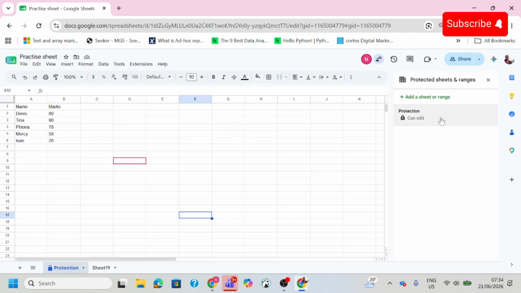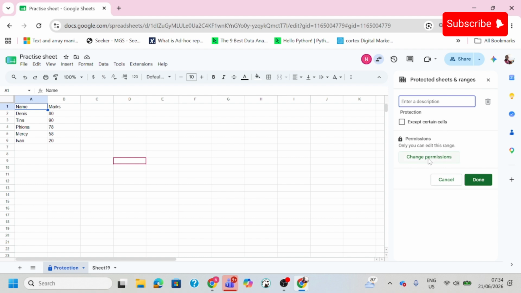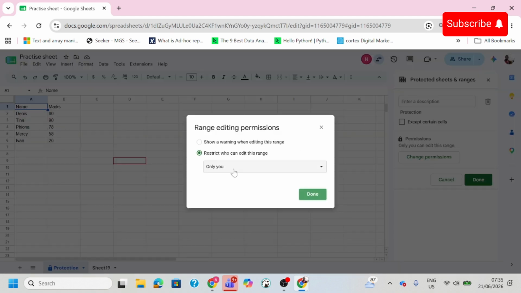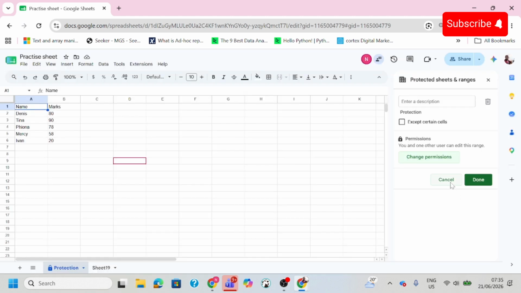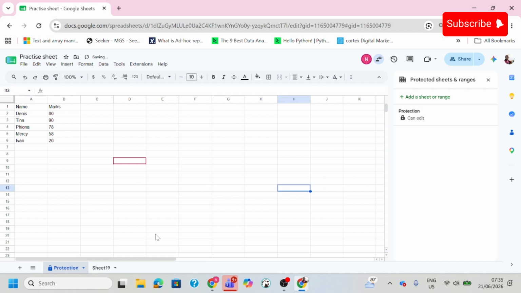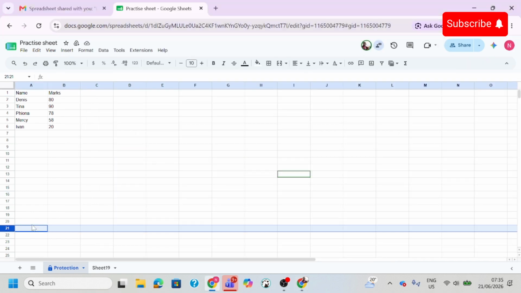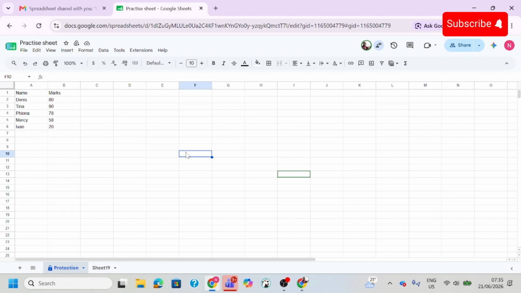Okay, yeah, so I can edit, change permission, you can change who can edit. So I'll change to custom. Remember, I had only added one person. So if I add the second person here, meaning all of them can edit, I'll click done here and then done. So if I switch back to this person, now I should be able to edit, as you can see here, which wasn't possible.